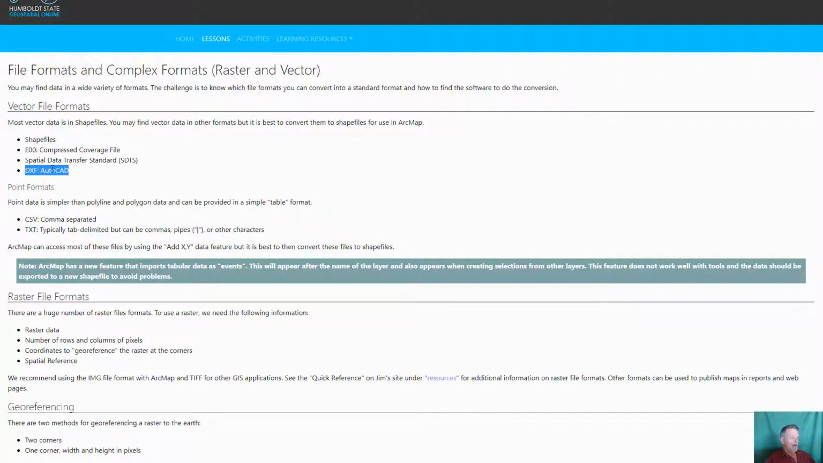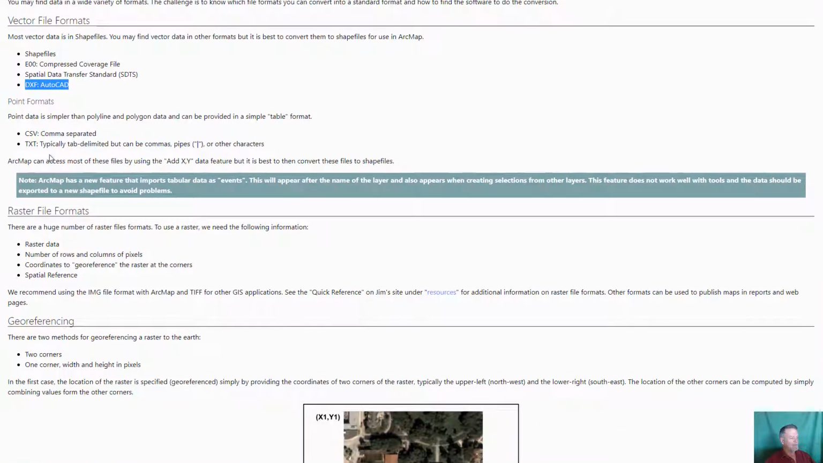DXF is AutoCAD. AutoCAD is used very heavily in GIS, especially for things that require 3 dimensions like utilities underground. They use DXF files. That does not convert as well because the CAD world is a very different place and they handle data very differently than GIS. So plan on spending some time with that one.